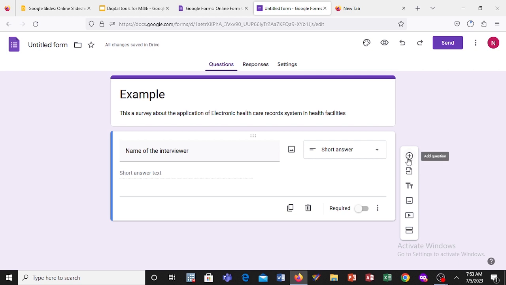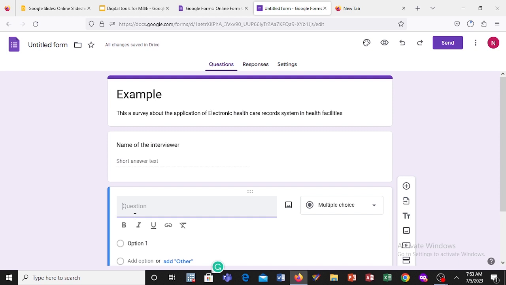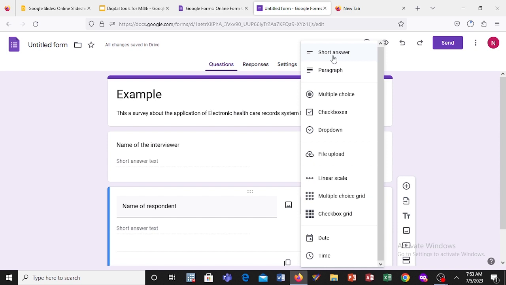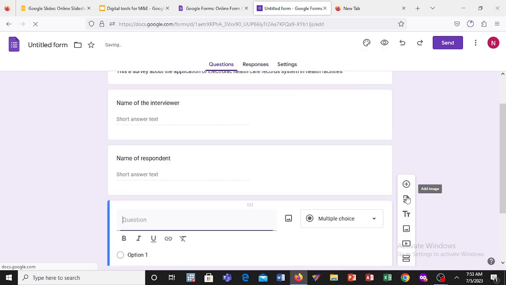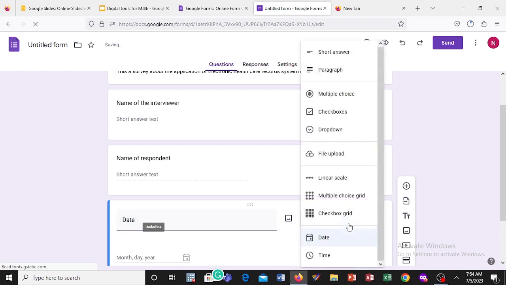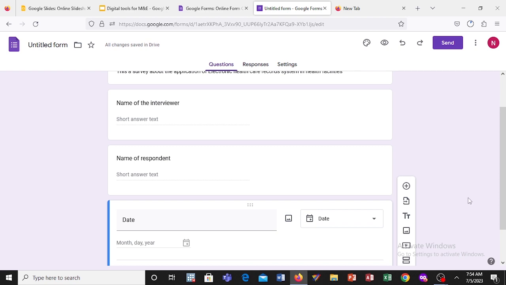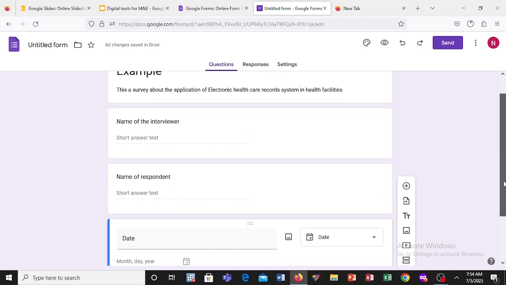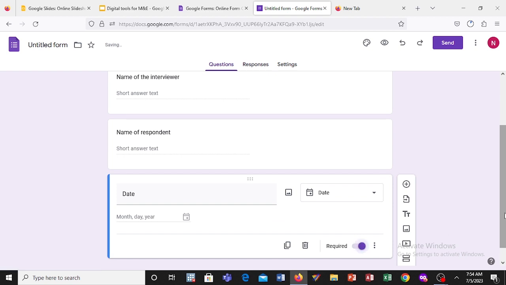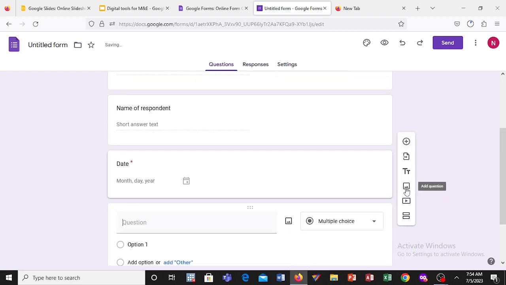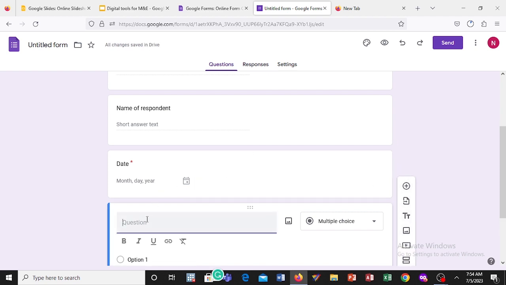You just tap on the plus sign to add a question. Then I'm going to put name of respondent. Then I'm going to put a short answer. Then you add the date the data has been collected, to bring automatically the date. And this is going to be entered. So you can make this for data validation, you can make these fields required so that someone doesn't skip that question.